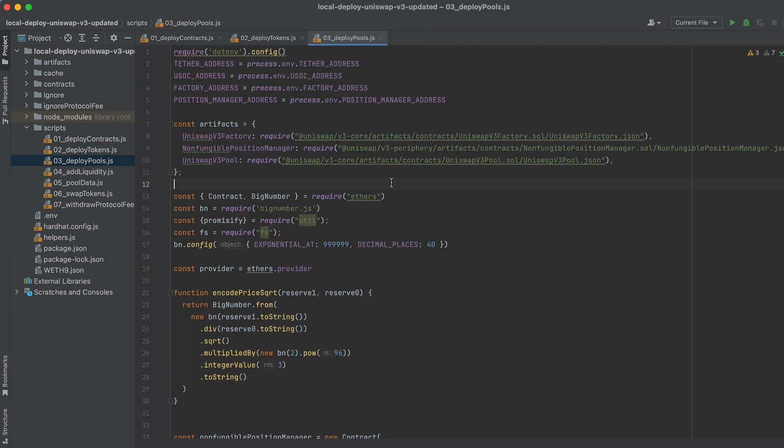This third script deploys a pool, but it also sets a protocol fee on that pool, so let's walk through this file. Start by importing .env, so we can access contract addresses that we've deployed in our previous scripts. These contract addresses were added to the .env file, so we'll use .env to read them from here. Then build an artifacts object with the artifacts of the contracts that we'll be using in this script. I'm pulling artifacts for the factory, NFP manager, and V3 pool from Uniswap's V3 core and periphery libraries.